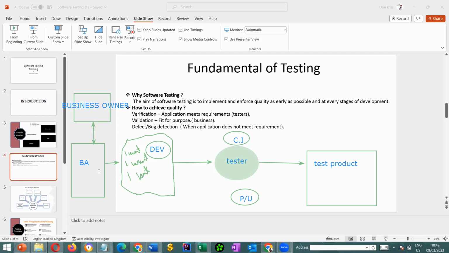This is where they generate all the requirements: I want this, I want that. When they are doing that, there is a meeting that we hold. It's called the Three Amigos. I'm going too deep now, but I will bring it to you gradually.